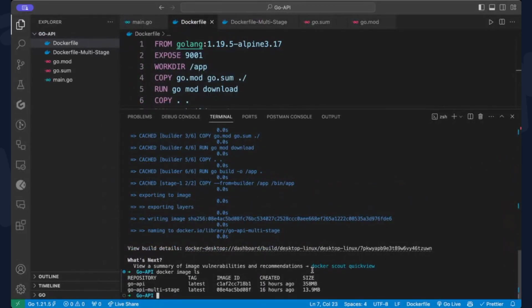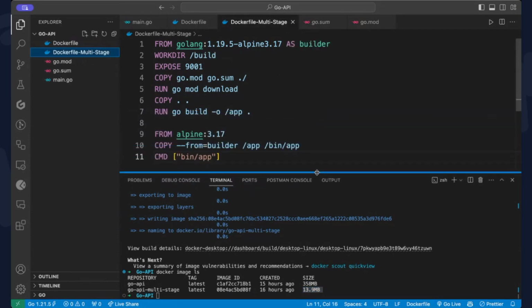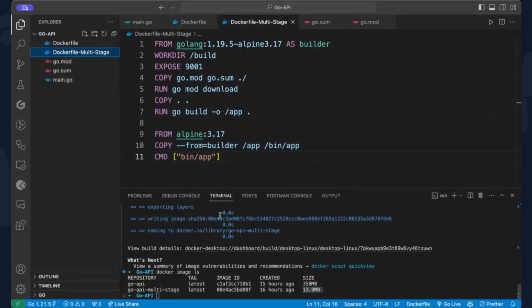You can see the first image, with no multi-stage build, comes to around 350 megabytes, and the second one comes to around 13 megabytes. So there's a huge difference between the image sizes, because the first one contains all the extra things like the dependencies, the application files, and other stuff. But in the second, multi-stage one, we just have the executable and we are just running it.